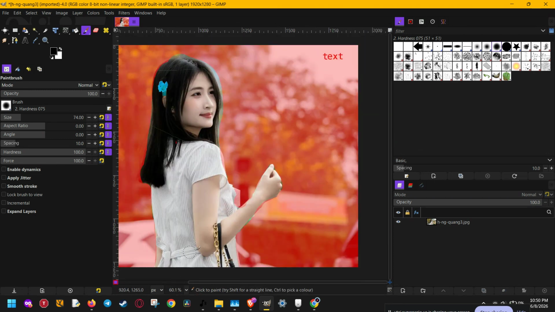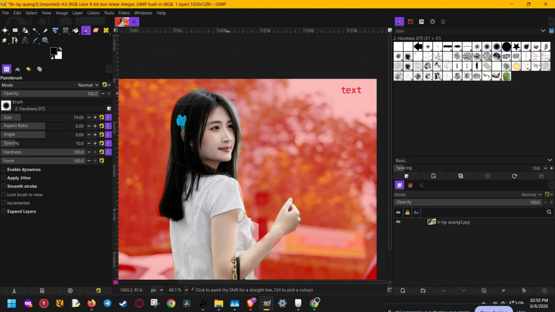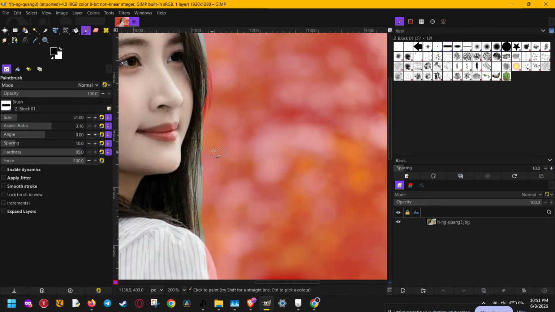As you paint, zoom in when you need accuracy. Use a harder brush if you want clean, sharp edges, like for buildings, boxes, or products. If you're selecting softer objects, use a softer brush so the selection blends more naturally. The hardness setting matters a lot because it controls whether your selection looks crisp or feathered.